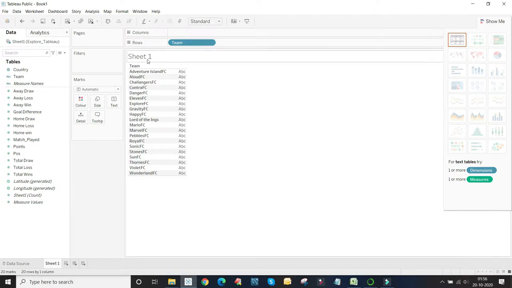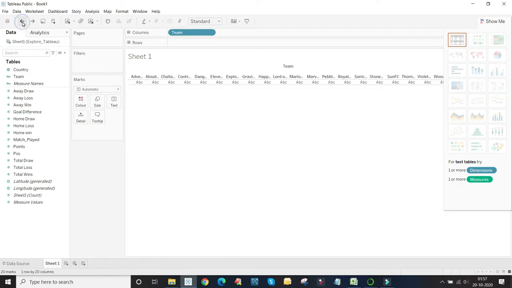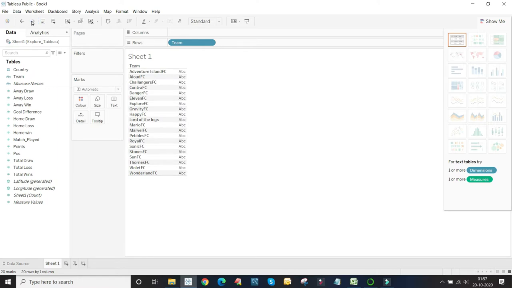Okay, so the next one, let's discuss this. This is an undo option. Suppose you did something by mistake, if you click on this, it will revert to the last action that you have done. And if you click on this, that's a redo, so it will reapply what you did, and the same thing will be reflected. So this is undo and this is redo.